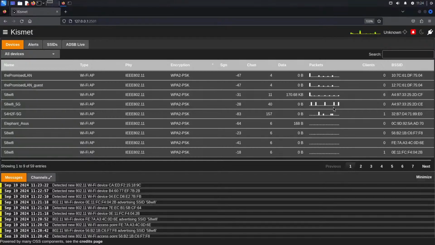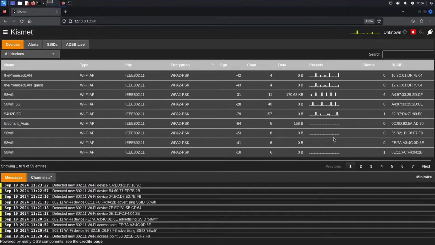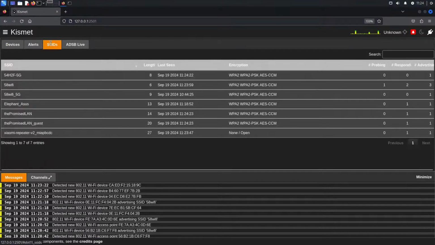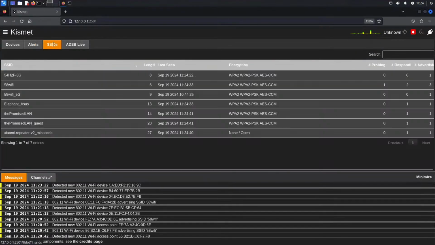The packets graph is a little less useful. It does show us that there is data flowing on these, whereas the ones below, there's not a lot going on. We can search, we can filter, we can look at the different SSIDs, etc. The alerts tab in Kismet can be interesting. It will try to detect things such as when a deauthentication attack is occurring, but that's a little bit too much for today because we're running behind.